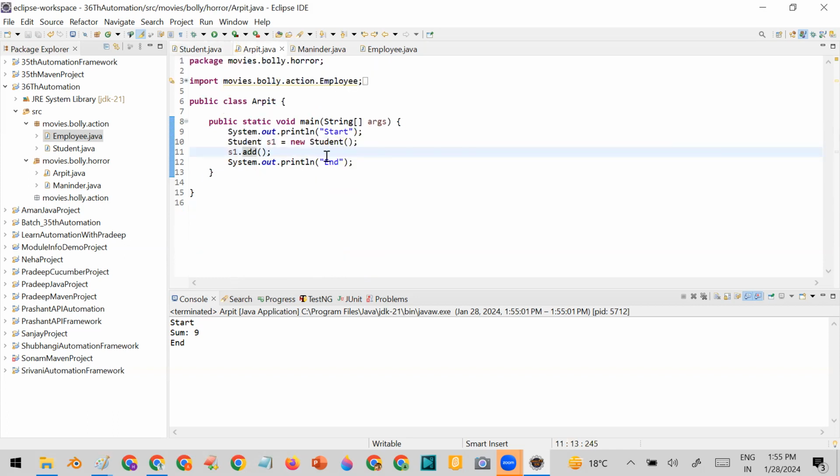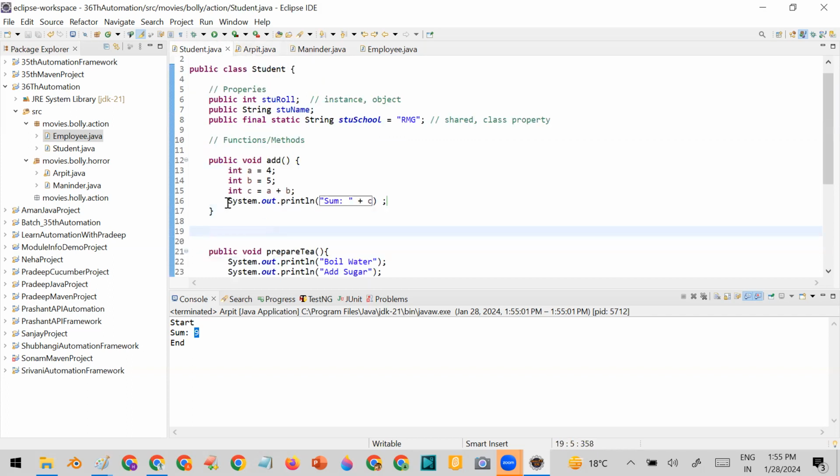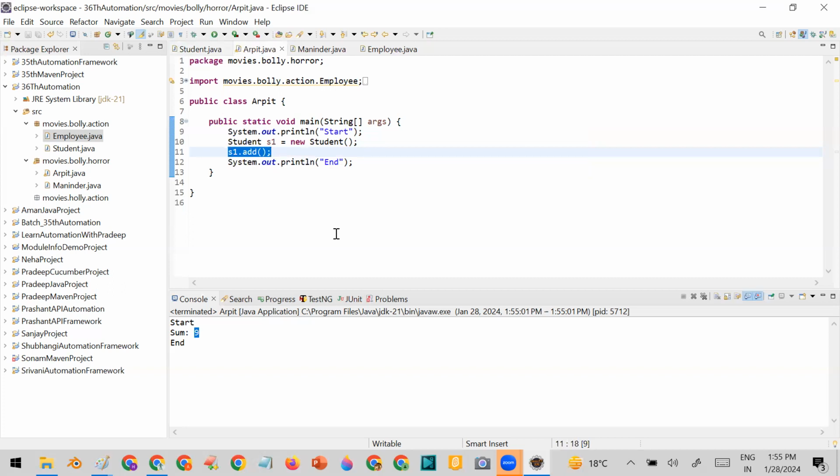Now here see a very important thing. Just think about that. This value 9 is printing not because of line number 11. This is printing because of line number 16 in the add function. Yes or no? Yes. If somebody says that, Pradeep, this value of C is available in the Arpit class, I will say no. I will tell you the reason.